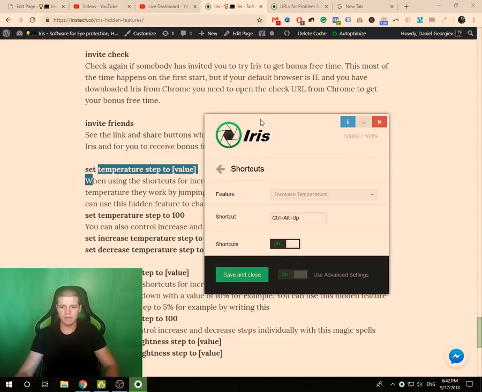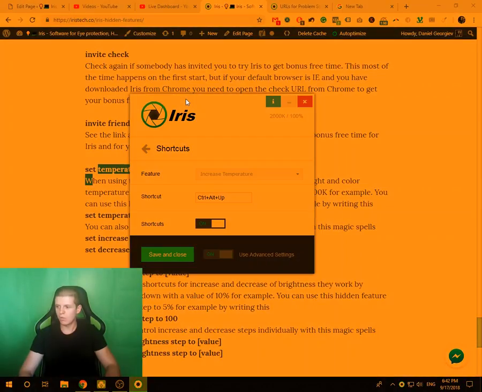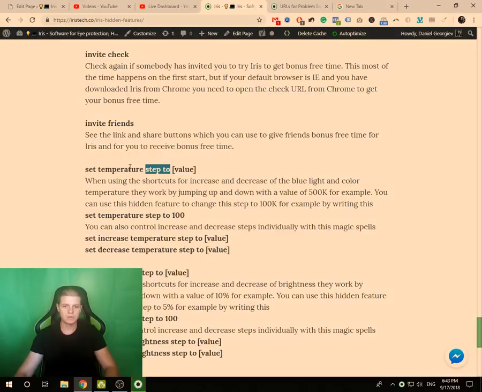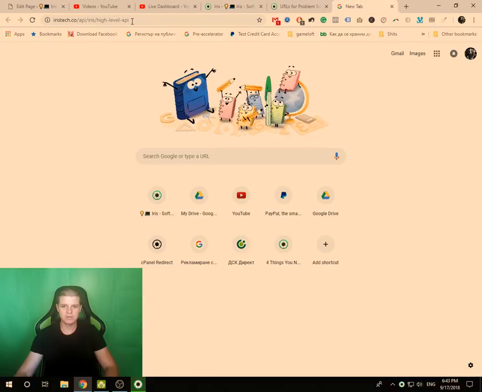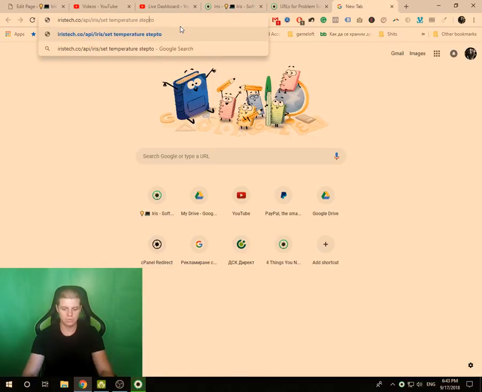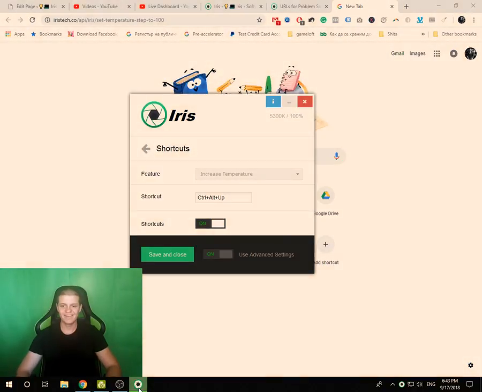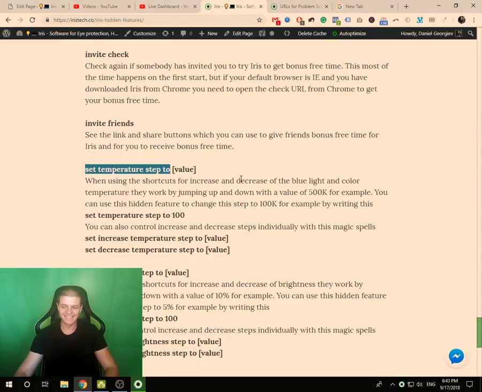shortcuts enable, and I use the shortcut on my keyboard to lower or raise the blue light, you can see how the step is 500 kelvins, right? And via hidden feature, I can change this to 100 kelvins, for example. And now you see how it's changed. And this is via URL, and it's really super cool. I hope you like it.